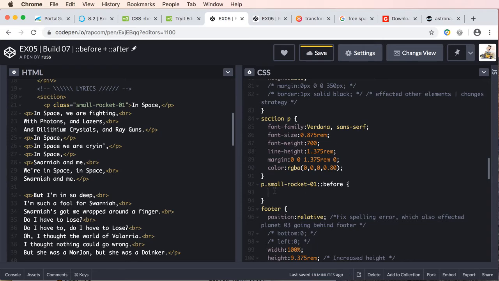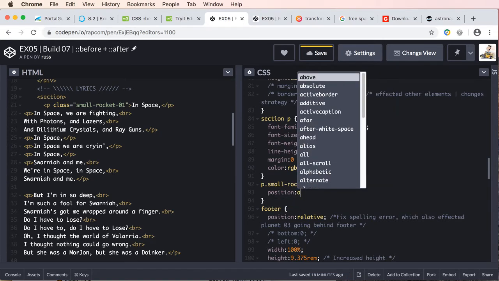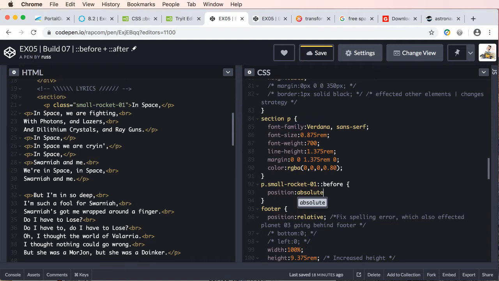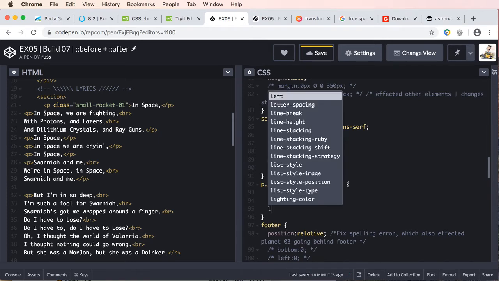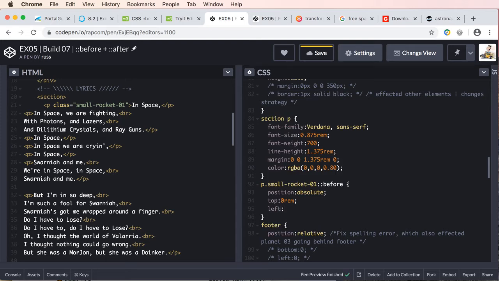We will now set our position, and our position will be absolute. We're going to set a top position. Let's just, for right now, use 0 rem. And then our left will be 0 rem also.